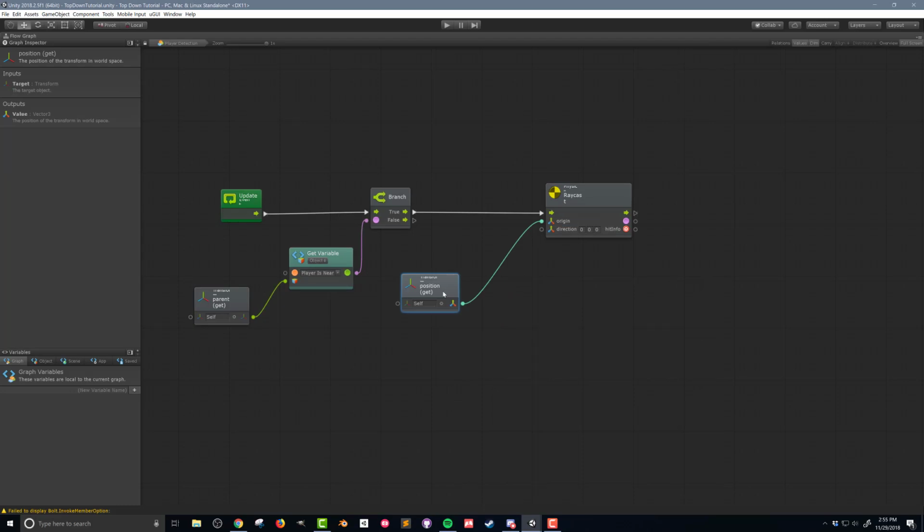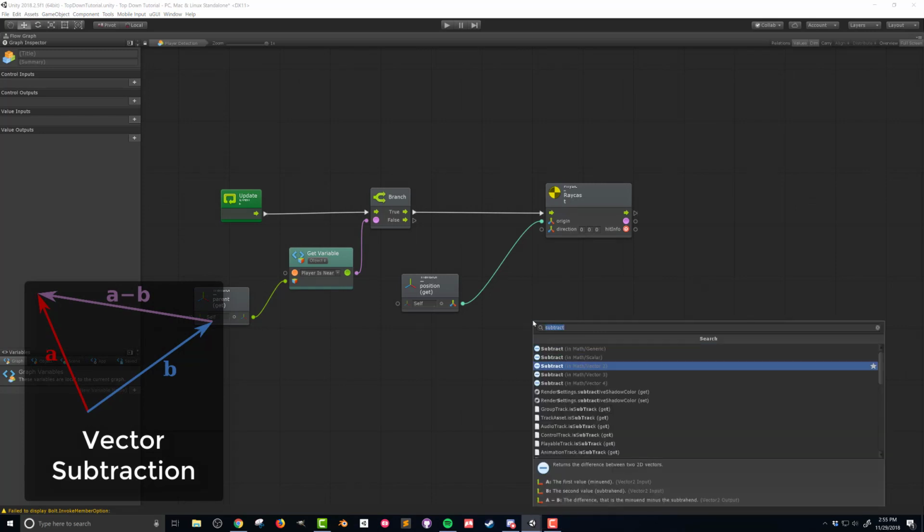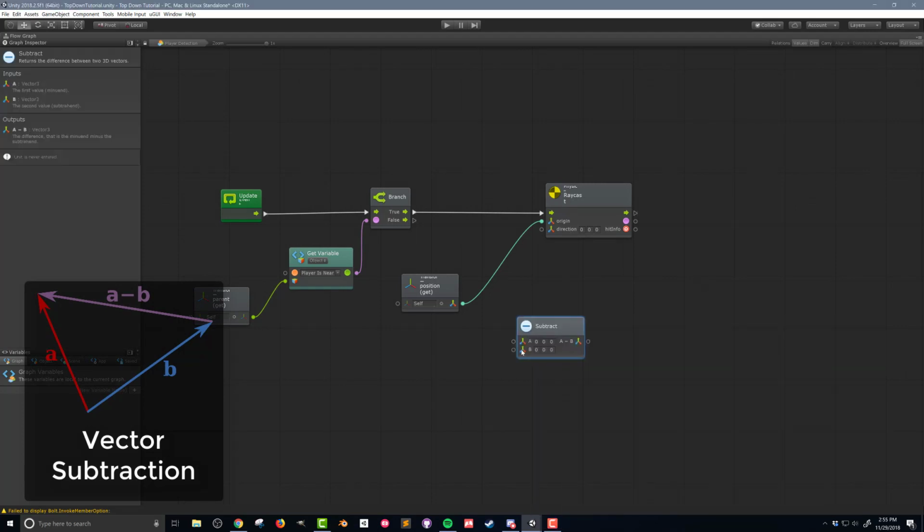But now we need to get a direction. We need the direction from the NPC to the player. We're going to do that with vector subtraction. So I'm going to right click, add unit, subtract, and I want the subtract vector 3. And what we're going to do is get the player's position and subtract the NPC's position, and that's going to give us a vector from the NPC to the player, which has the same direction as our raycast.